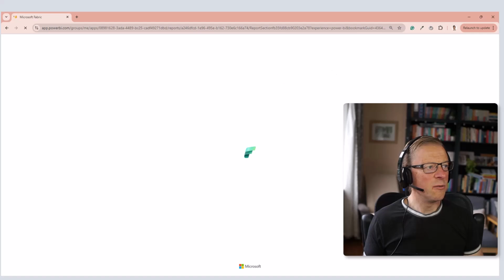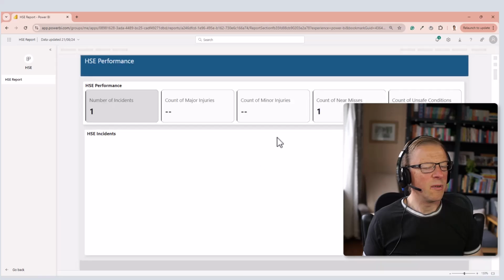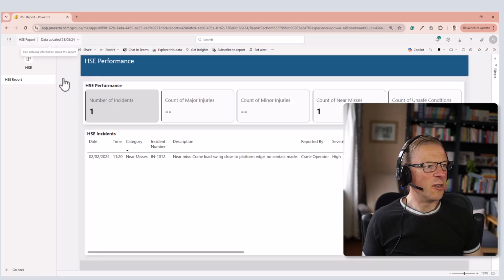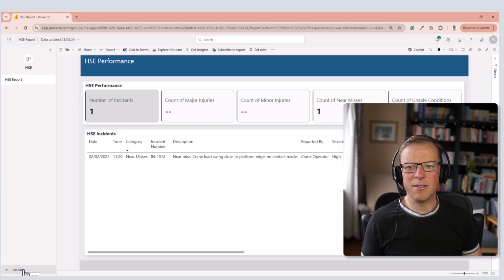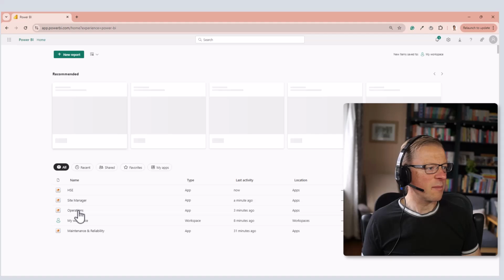Okay, now if I click on here, I just won't let that load. We can see it's loading the complete report within the app here. Okay, so it's actually taking you to the other app, which probably isn't quite as great a user experience, because you're going to be taken out of the Site Managers app to the HSE app, and then it's going to open up this report here. So let's just go back to our Site Managers app.